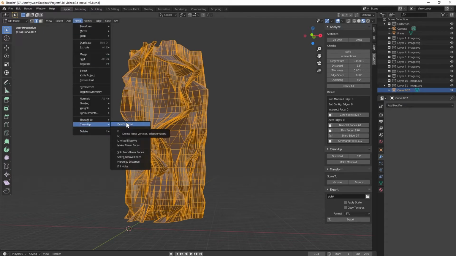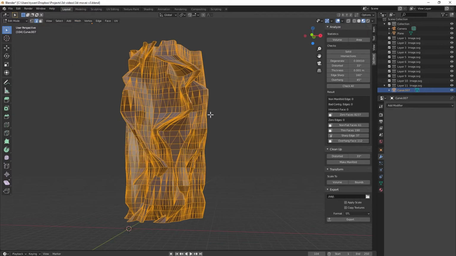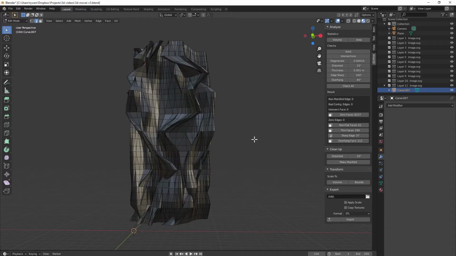Another quick fix is to select your mesh, go to mesh cleanup. You can fill the holes, so if there's a gap in the mesh, it'll basically fill it with a face, and it might do a weird job of it. And you can also delete any geometry that might be floating and not connected to anything, which would interfere with the print as well.